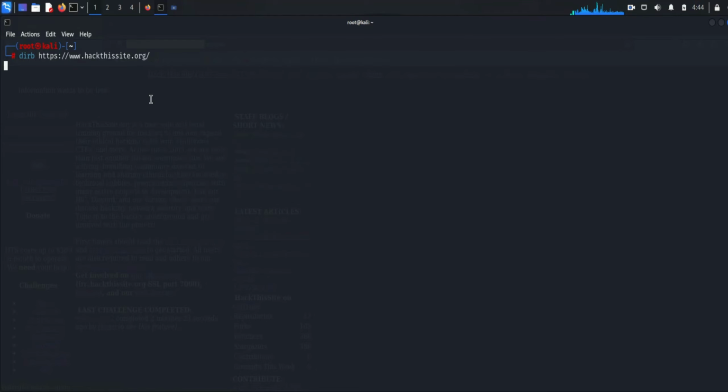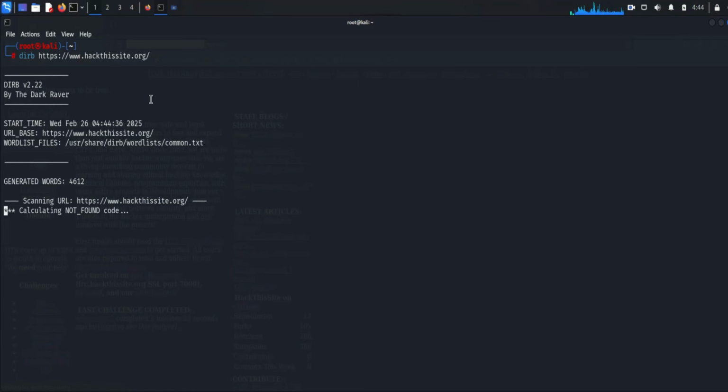The tool we are going to use is Dirb. Dirb is a directory busting tool. To find the hidden directories, type Dirb and just copy the URL into the terminal. Dirb has a word list in its database. It tries to find unknown web pages or directories by using this word list. You can see it is in progress.